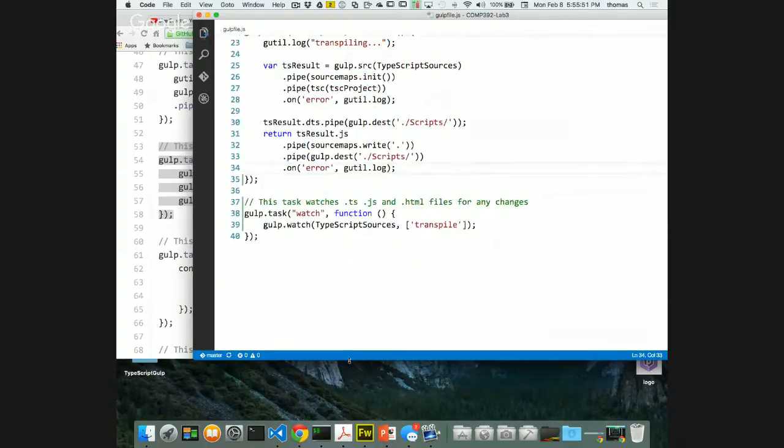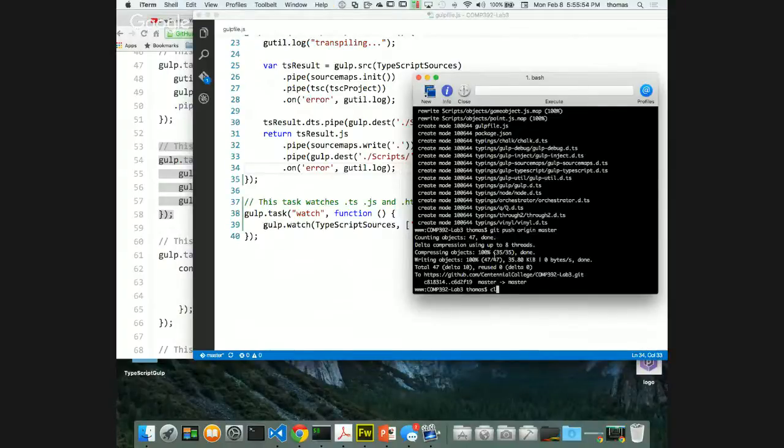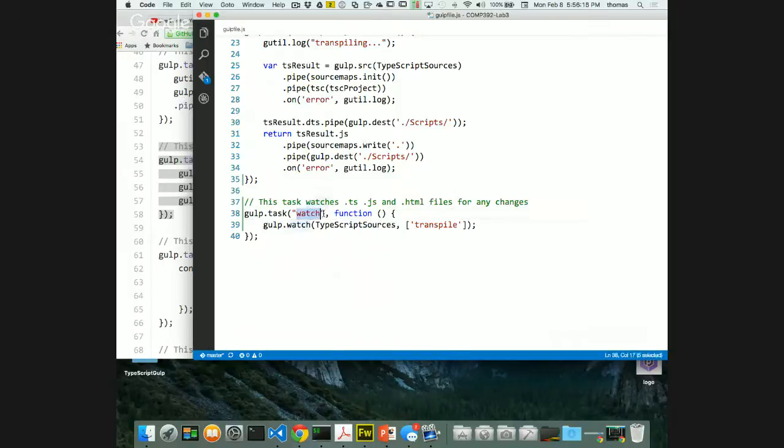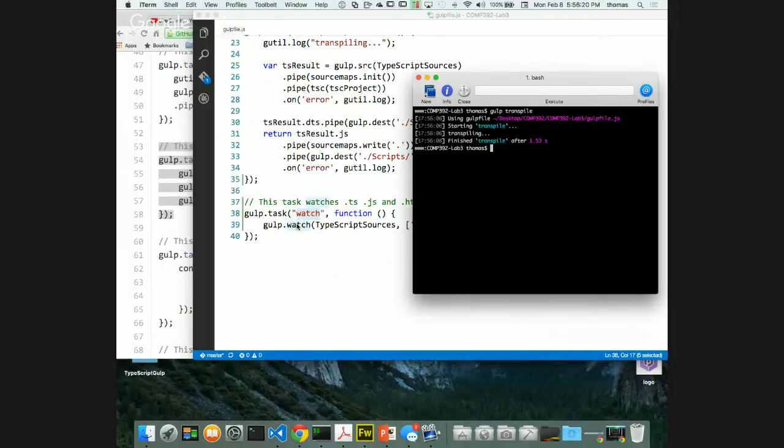So let's try this out. I'm going to save this, go back to the command line, clear the screen, and call watch. Now watch what watch does. It's a little bit different. Before, we would return to the command line. For example, if I run gulp transpile, it does this thing and then I get control back. But gulp watch uses the gulp watch method, in this watch task I made and named watch. You can name it whatever you want. If I go gulp watch now and press enter, it does it, and then it just sits there.